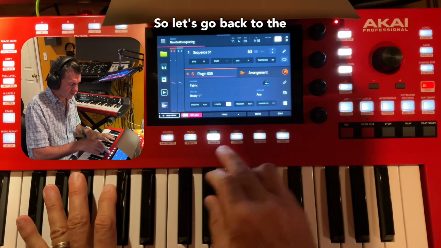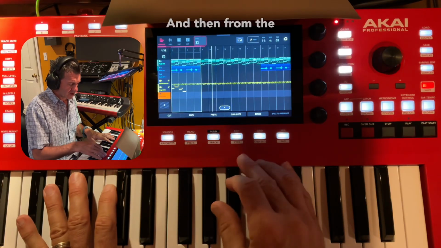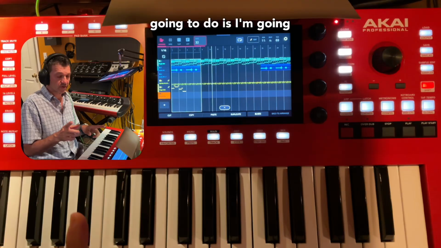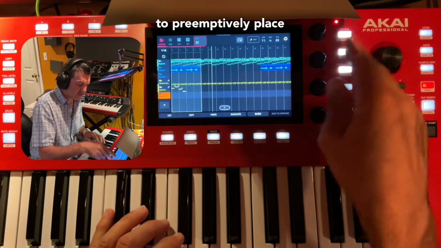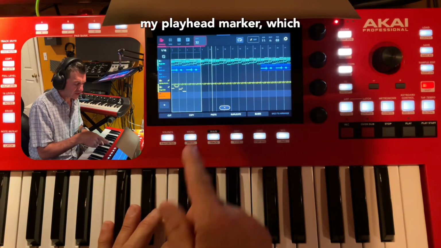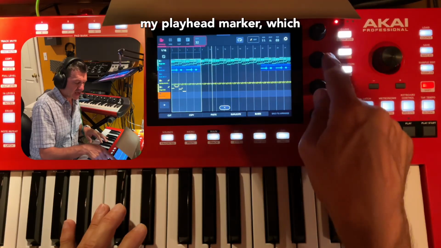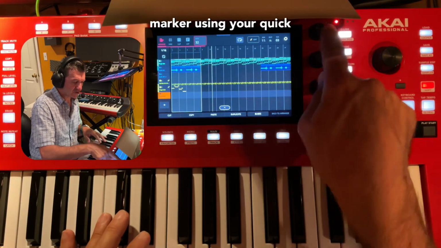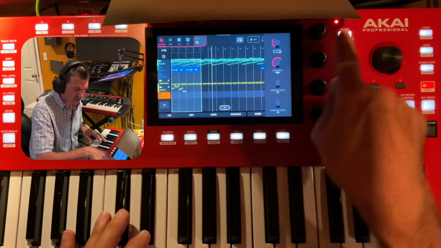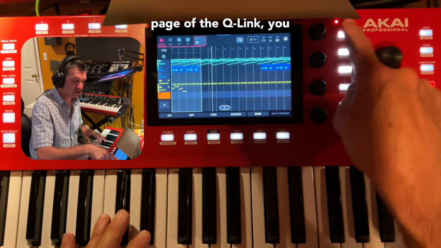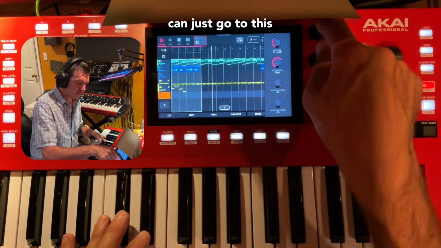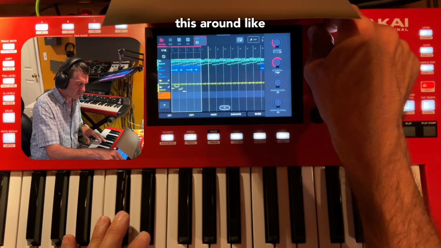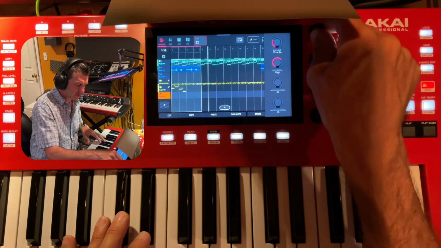So let's go back to the arranger, and then from the arranger, what I'm going to do is preemptively place my playhead marker, which is the white line, and you can move that marker using your Q-Link here. When you're on the first page of the Q-Link, you can just go to this first knob and then move this around like that.